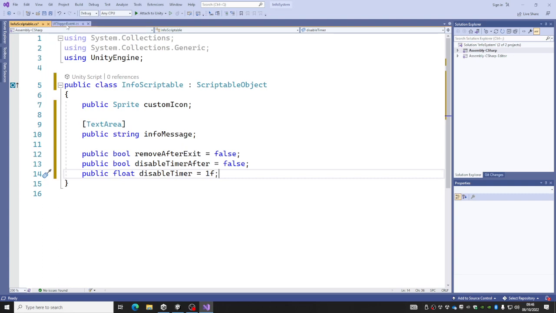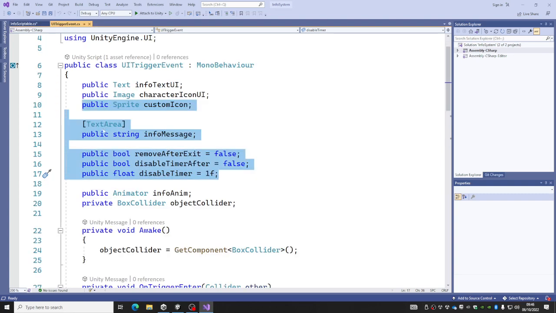Okay, so what we've done, we've gone to our UI trigger event, and what we're copying over is the sprite, so the public sprite variable, the public string variable, which is our text area, info message, the two public bools of disable timer after and remove after exit, and the public float of the disable timer itself. That's what we're going to copy over. And I have highlighted that on the screen. They should all be joined up together.